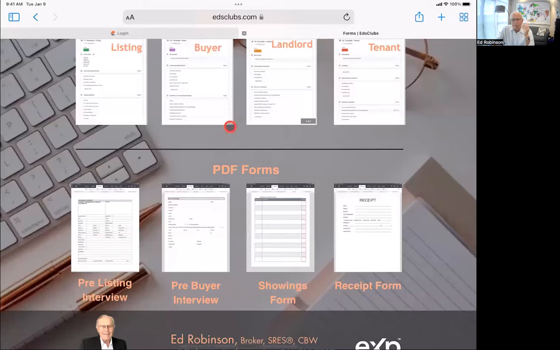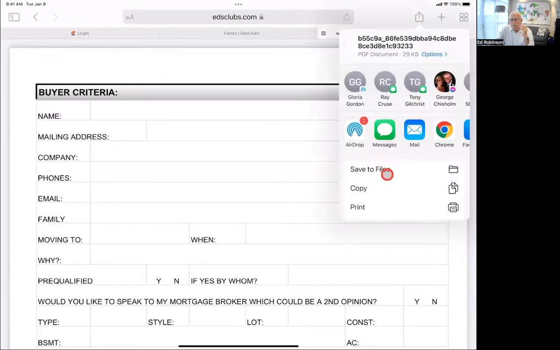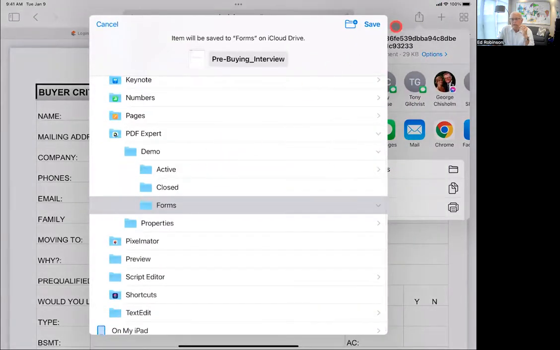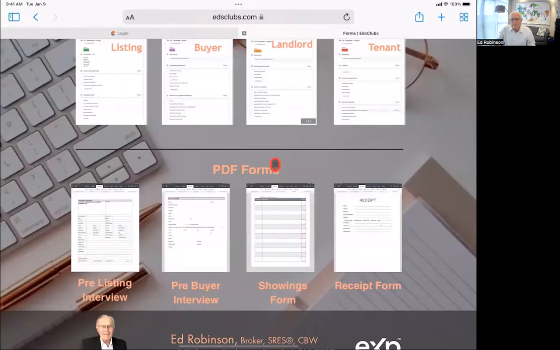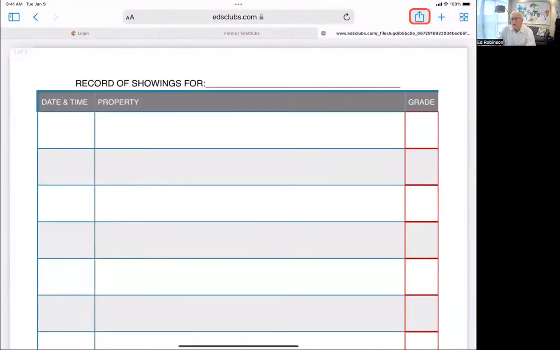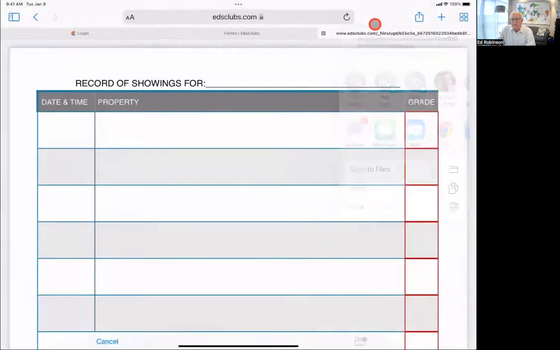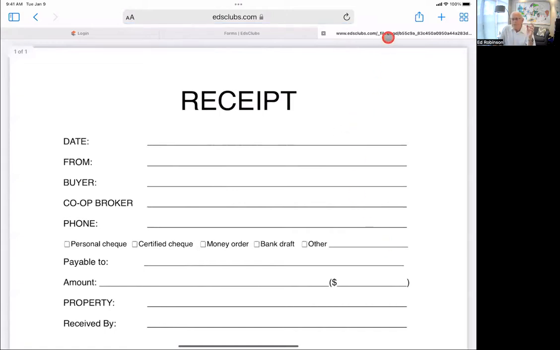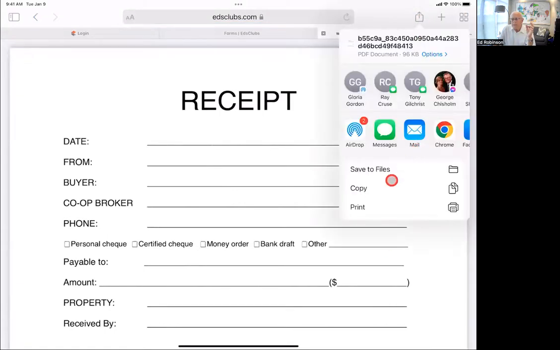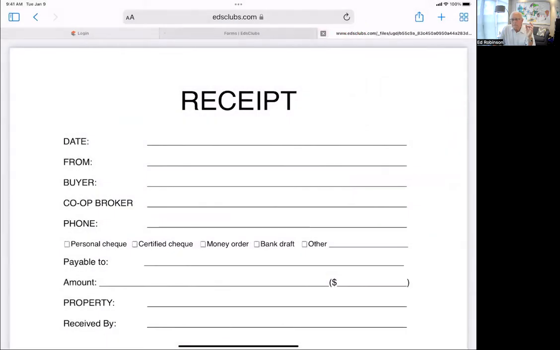That's now in my forms. Let's close that. Let's go and get the pre-buyer interview. Whoops, I didn't mean to copy that, sorry. Copying won't work. You got to save it to files. And same thing, it'll default to whatever you did last. So let's get rid of that screen, and let's go back and we'll get the showings form. And I'll bring them all in. Pretty easy to do once you get the whole thing set up, and we'll save that to files. And we'll do one more, which was, I think, the receipt. Because I'm going to receipt a check for you later. Up here and save the files. Save. Okay, so we're done with that.